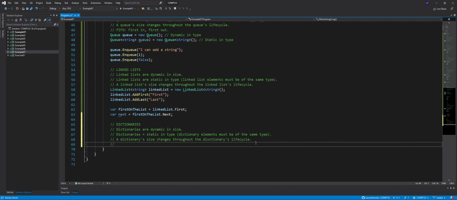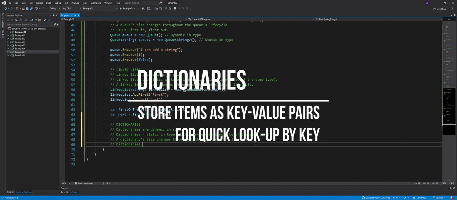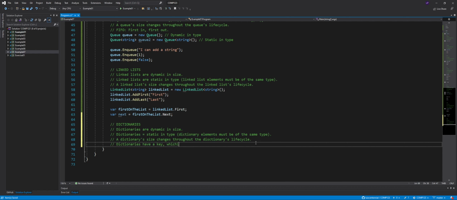Now, something important to know about dictionaries is that they have a key which is associated with a value. So dictionaries are going to work with key value pairs. There's always going to be a key, and that key is always associated with a value. Much like a dictionary, that's actually precisely why they're called dictionaries.